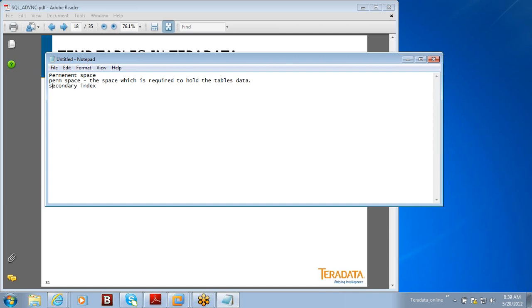The tables, secondary indexes, and stored procedures use permanent space. Stored procedures use it to save their definition, not for data, but for the storage of the definitions.